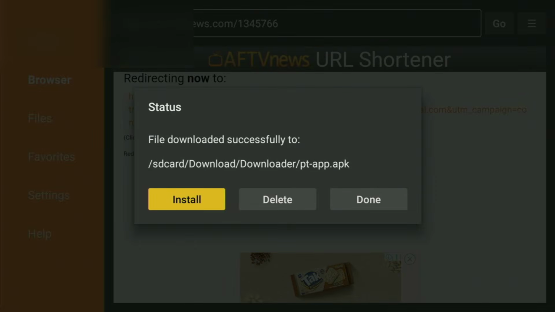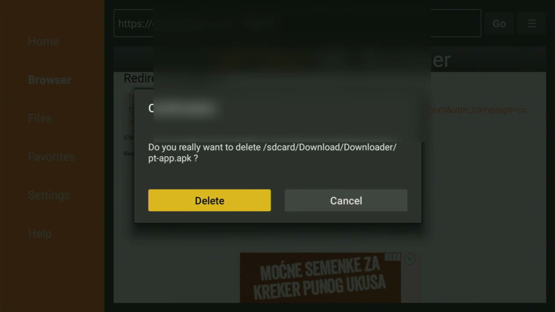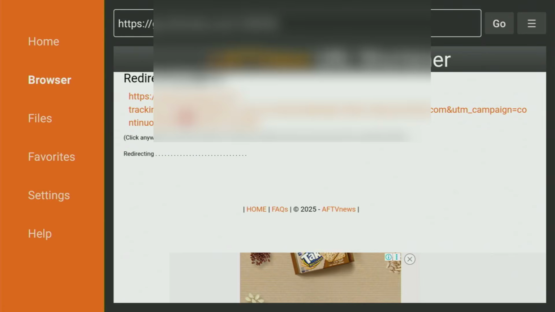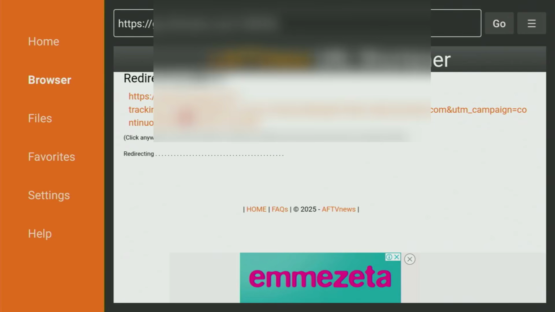Instead, it's better to click on done, because this way you get an option to delete the installation files, as you don't really need them anymore on your Fire Stick. So just click on delete and then delete once again. This way you get rid of the unnecessary files from your Fire Stick and save yourself some free space on your device. And that's really important, because by default your Fire Stick doesn't really have too much of free space available anyway.